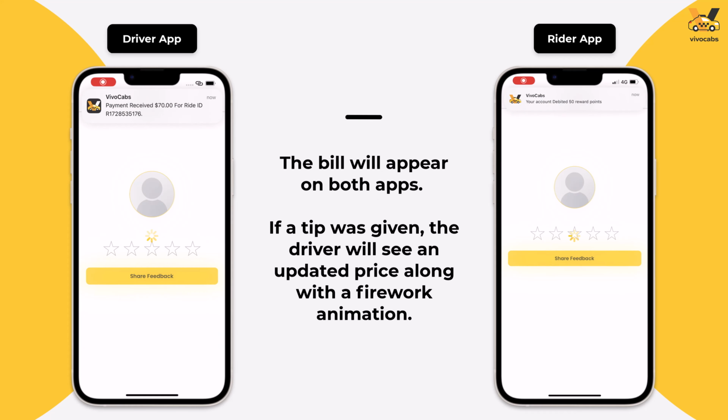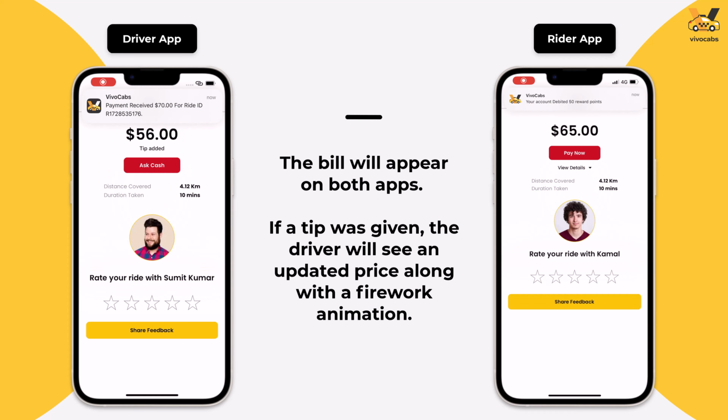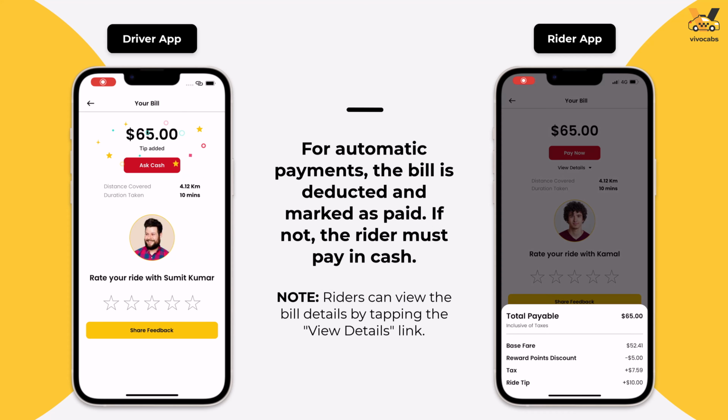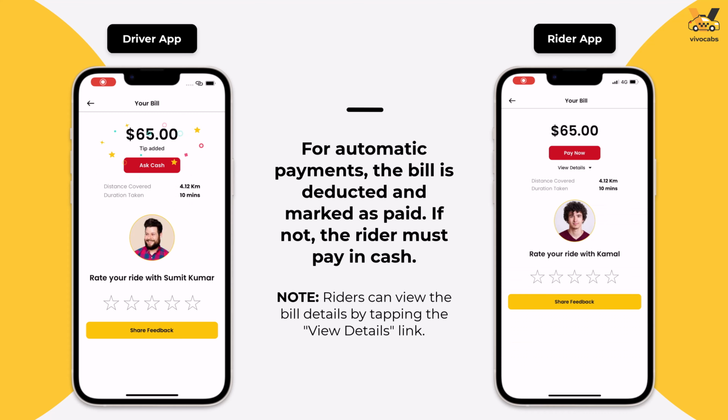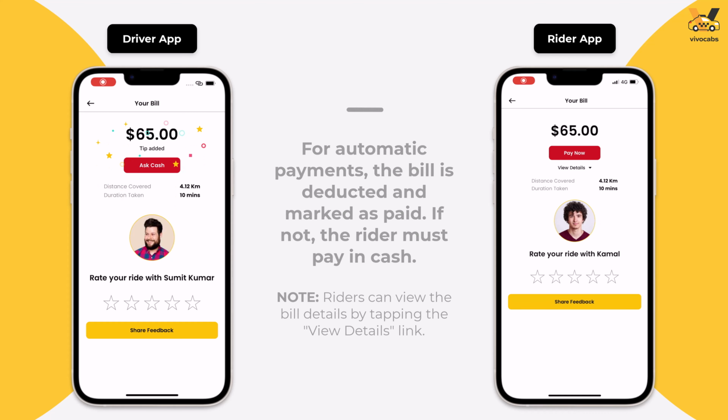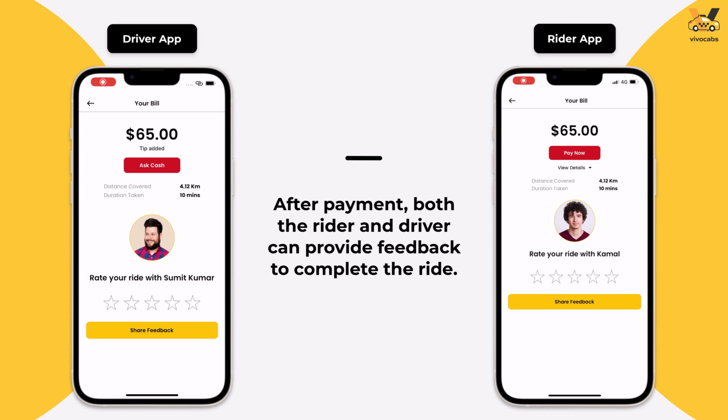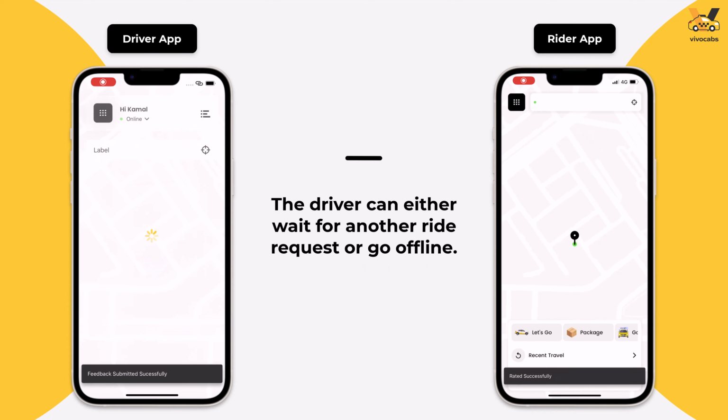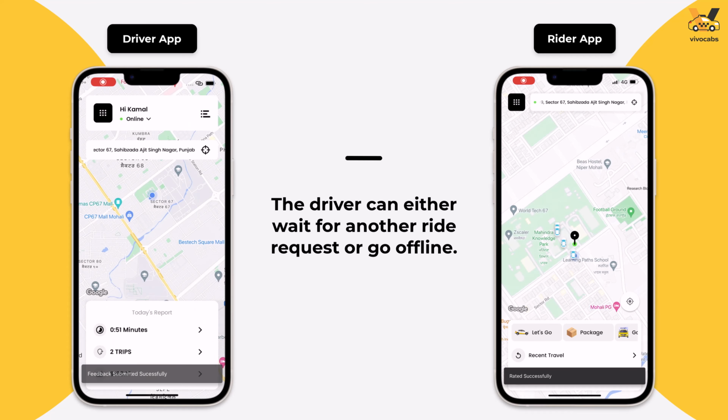The bill will then appear on both apps. If a tip was given, the driver will see a firework animation along with the updated price on their app. For automatic payments, the bill will be deducted accordingly and marked as paid. If not, the rider must pay in cash. After the payment is completed, both the rider and driver can provide their feedback, marking the ride as complete. The driver will then start receiving new ride requests from nearby locations and can choose to accept a new ride or go offline.